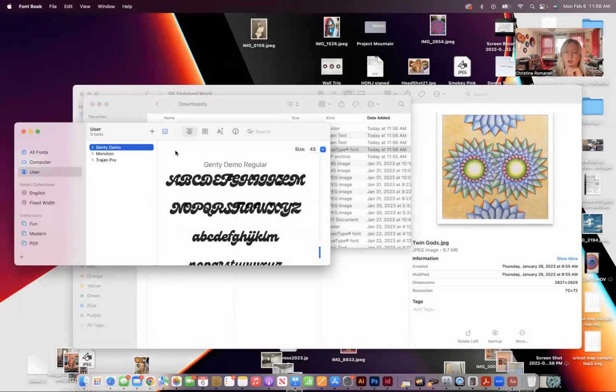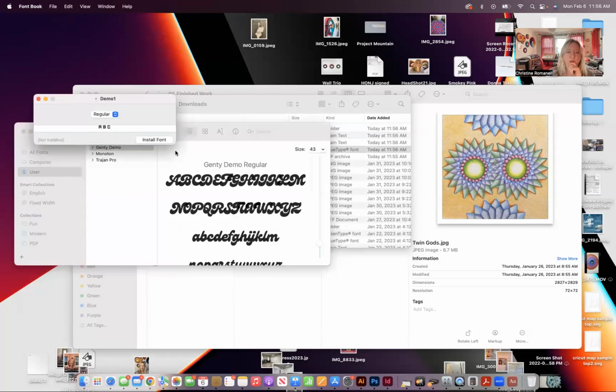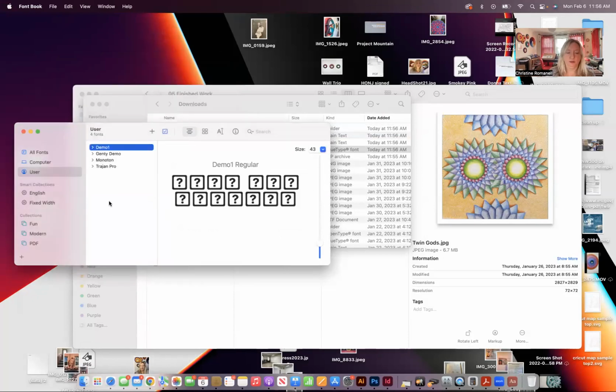This is on a Mac, by the way. You'd have to look up how to do it on a PC. I'm not sure. So it comes up here in Font Book on your Mac. You see there's only 3 letters because I only did 3, but if you did all of them, it would work. You click Install Font, it's installed.